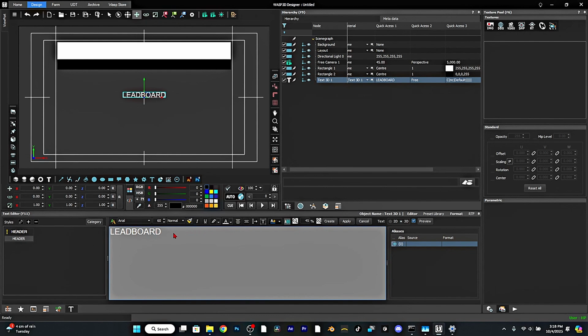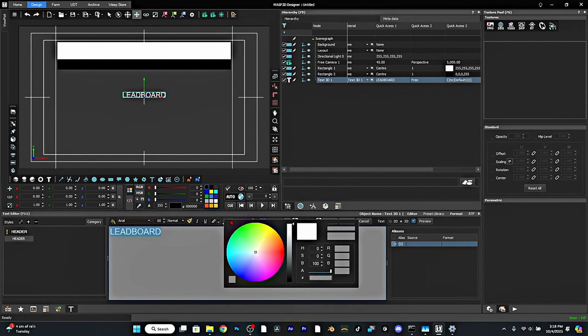Now once you've typed your text, just highlight your text, click on the text color here. Once you click on that, you can change the color of your text.